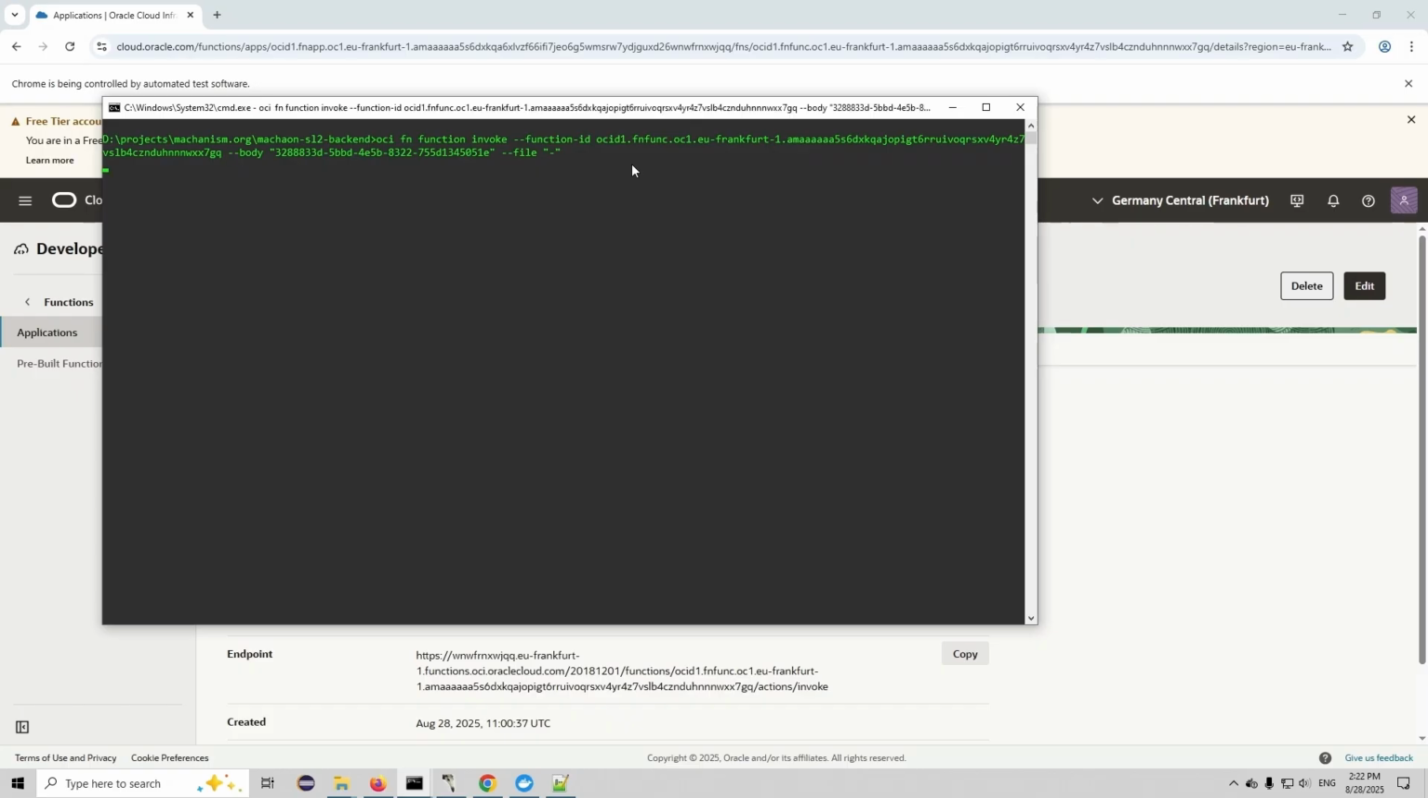For example, we provide an existing Commercetools customer ID as a payload and the function responds with structured data such as the user's profile, confirming its successful integration and execution. Once invoked, we can review the output and validate the function's behavior. If everything runs smoothly, the OCI function is now fully operational and ready for use.